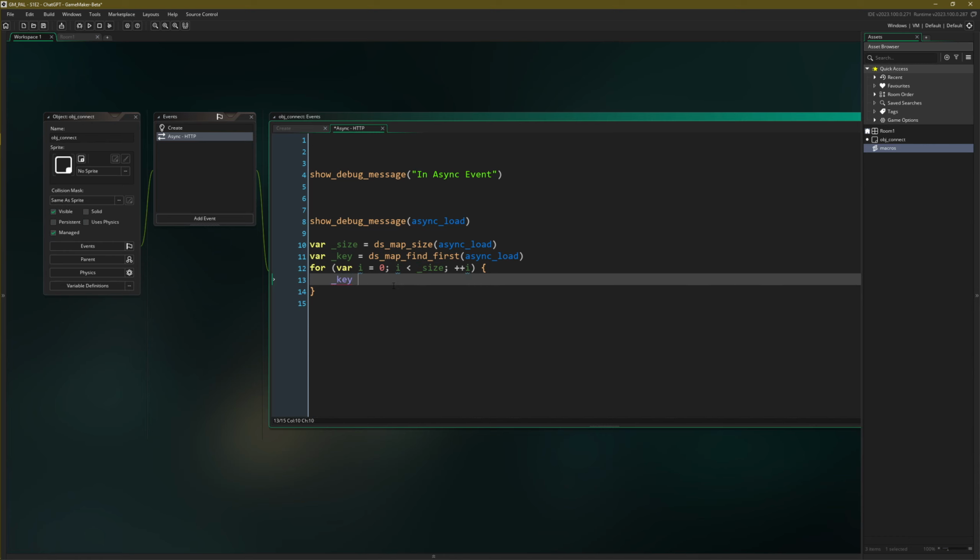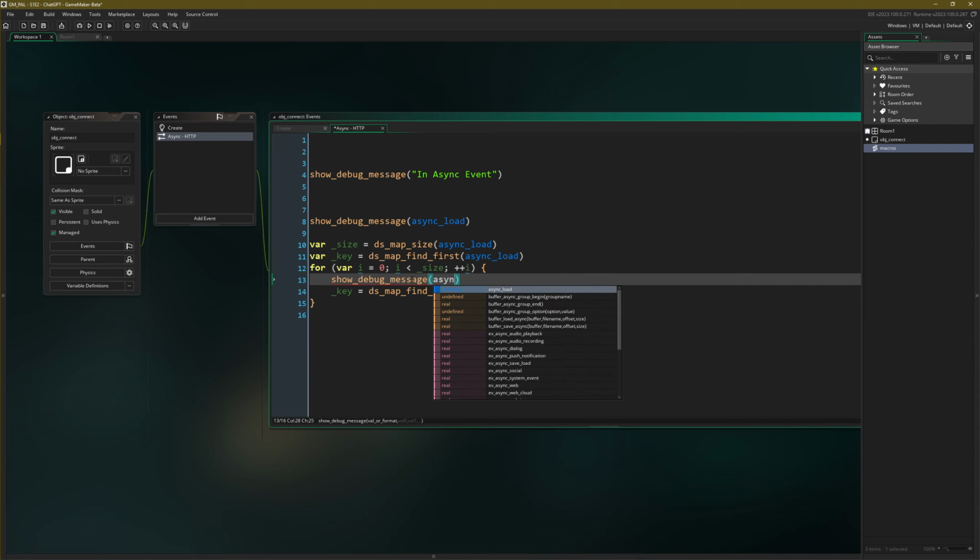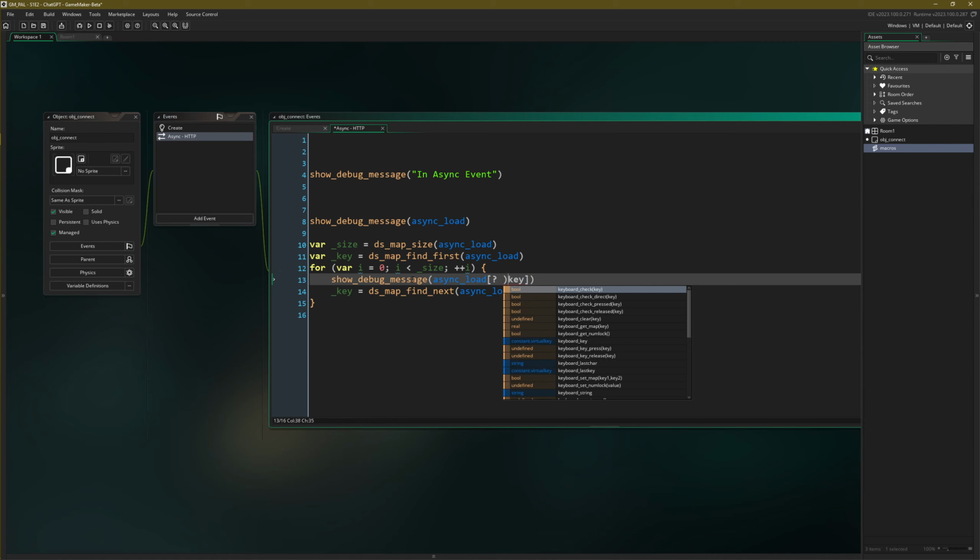So we've got the key for the first element in the DS map, and a loop that will go around for every element inside that DS map. DS map find next will move us to the next element and tell us what the key is for it. Before I do that, I just want to output the value that goes with that key. For this, I'm just going to use show debug message to post it in the output console. So I want to output a value inside async load, which has the ID that matches our key variable. And that question mark is used as a shortcut to tell GameMaker that I'm trying to access something inside a DS map. This code now all looks valid.